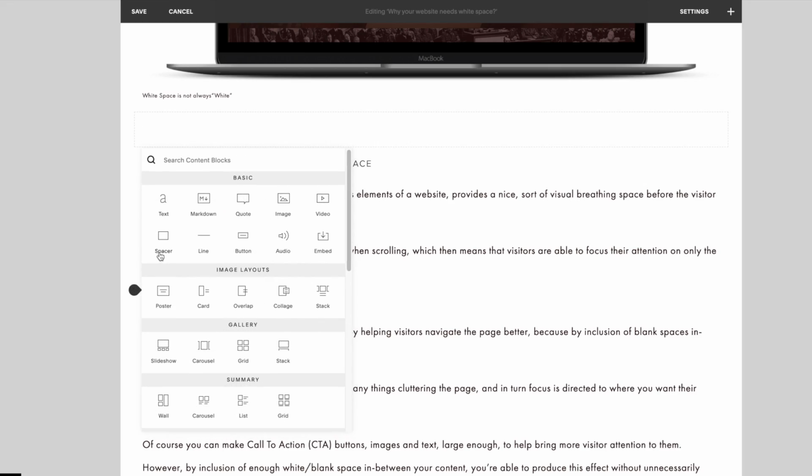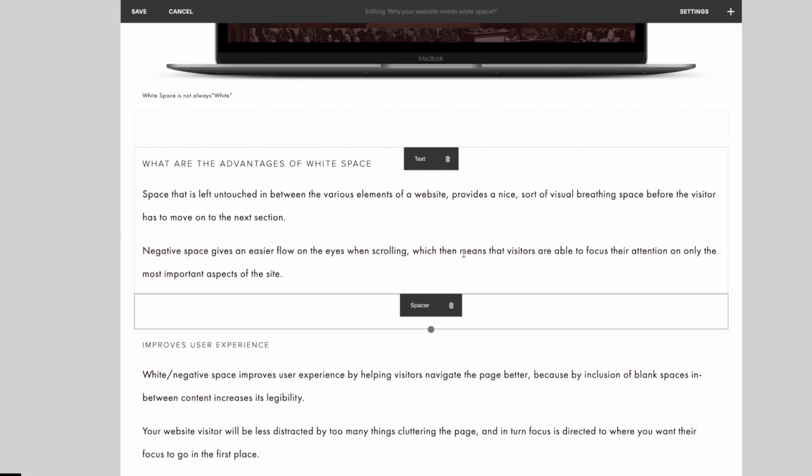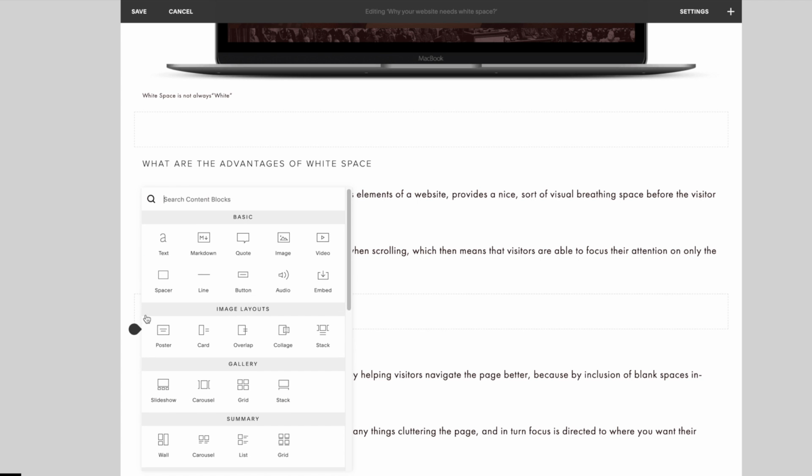At Original Box, we love Squarespace. Squarespace is our number one platform that we use, particularly for our web design. And we really enjoy using the spacer block. It's a simple tool that can add effective spacer elements or white space within the website within a couple of clicks.